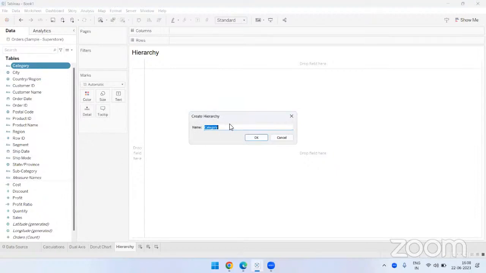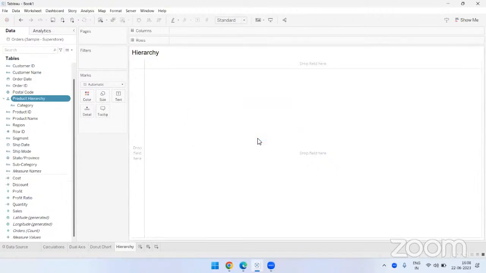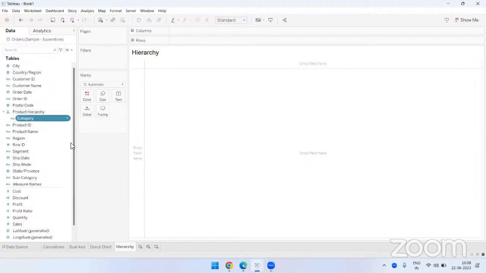You can give the name, let's say product hierarchy. You can give a suitable name. So I'm giving the name product hierarchy. And now you can see the product hierarchy with the tree-like icon has been created in the field pane, under which we see one dimension, which is category.